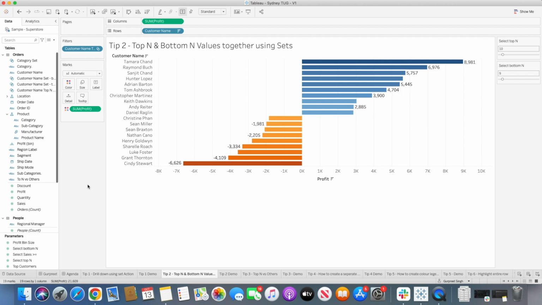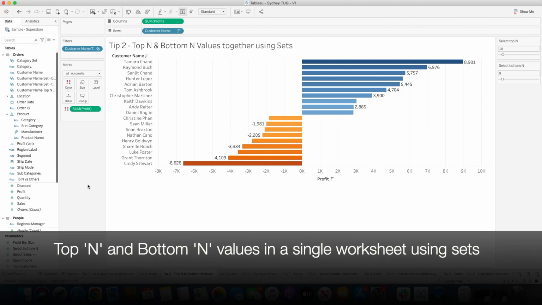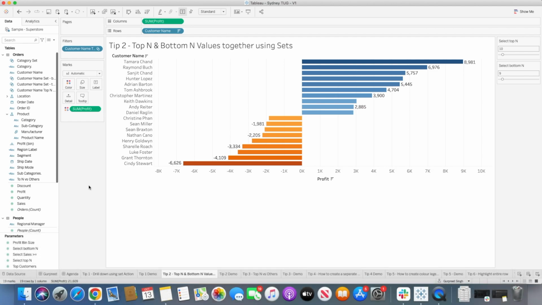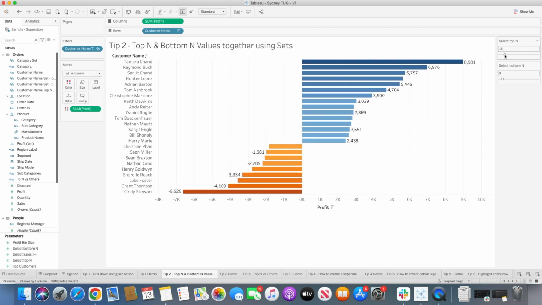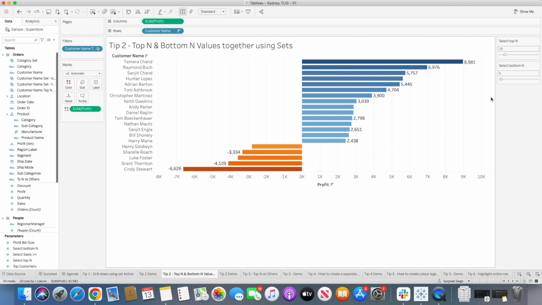In this tip number 2, I'm going to show how to show top n and bottom n values together using sets in one worksheet. As you can see here, I am showing the profit values by customers, and I am showing the top n customers which have the maximum profit and the bottom n customers which have the least amount of profit. And I am using parameters here where you can change the values the way you want. By increasing the number, you can see top 15 in this case, and for bottom I just want to see, let's say 6, and that way you can adjust it the way you want.